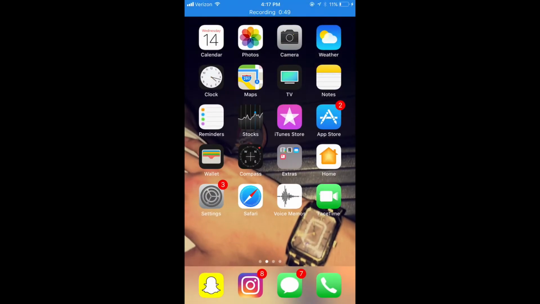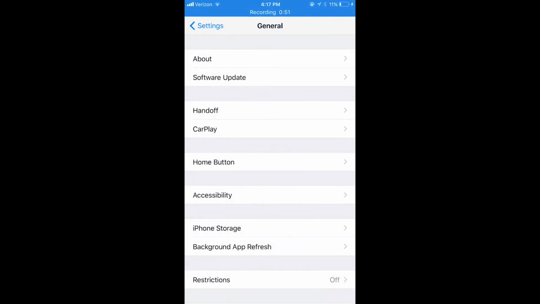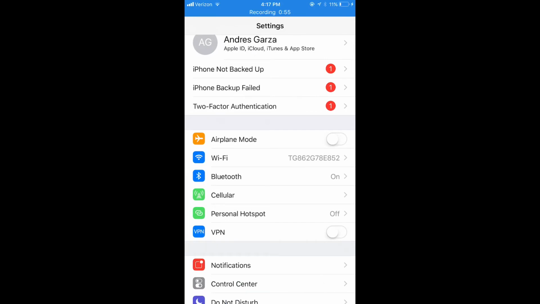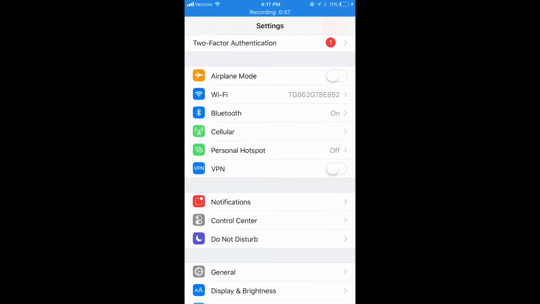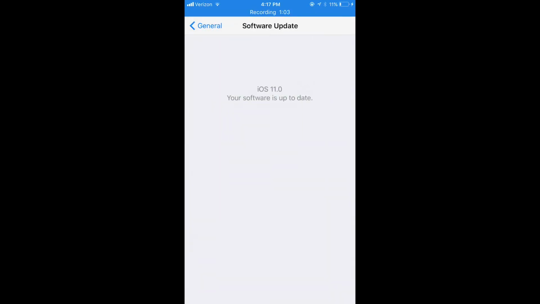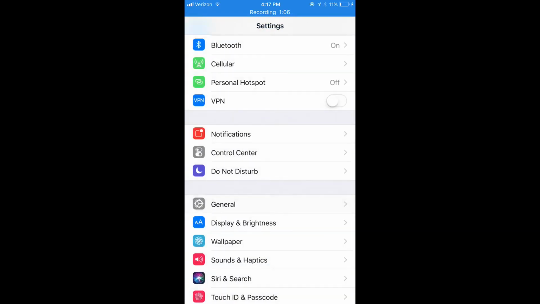If I could get to it. You're going to go to your settings, then general, and then software update. So general, software update, and then it's gonna ask if you want to update to iOS 11.